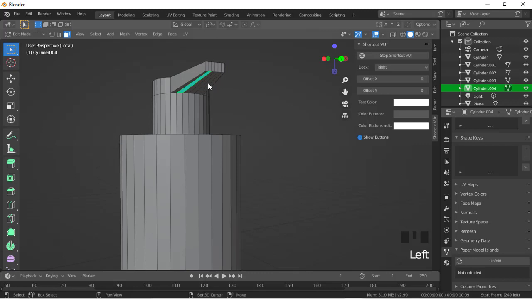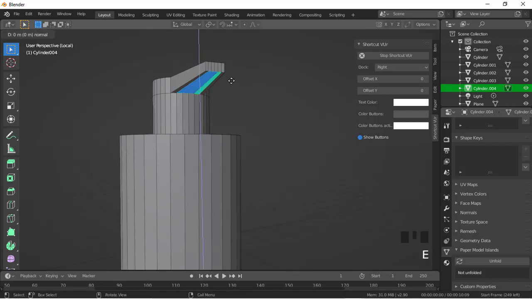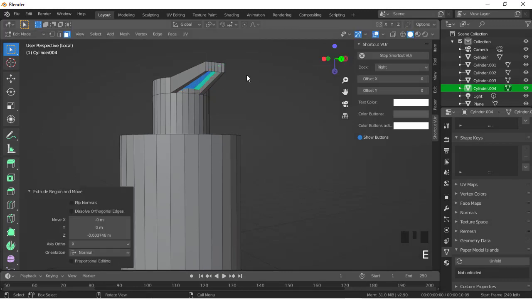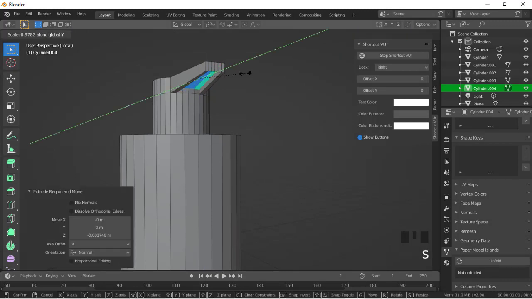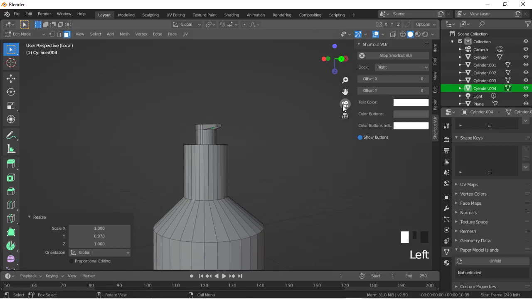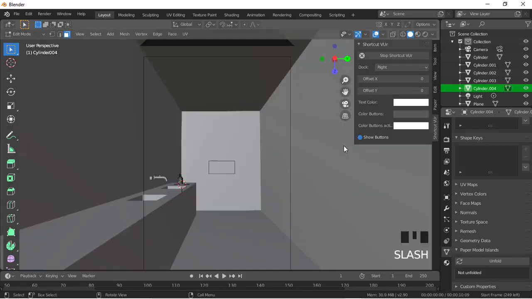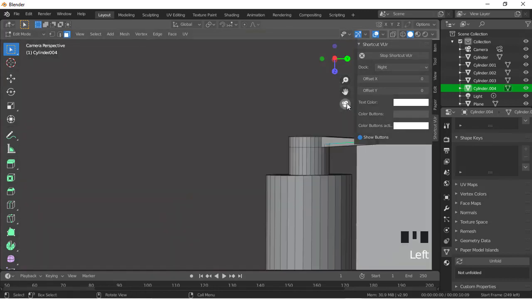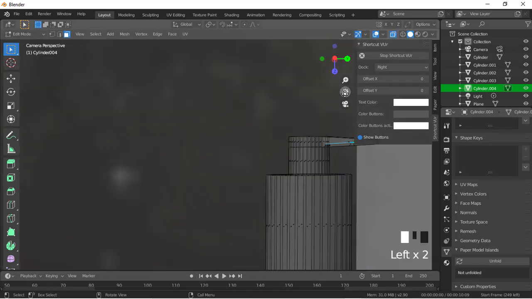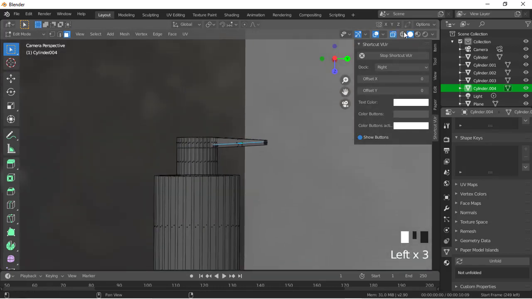Okay, go to face selection mode, Ctrl R. We're already in face selection mode. Extrude that thing inside, scale down so it's not interfering with our purposes. Okay guys, I think we're done with the soap bottle, then we're gonna duplicate it for the rest of our scene.